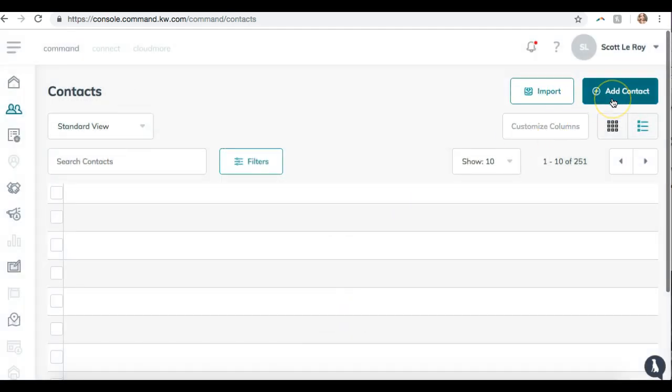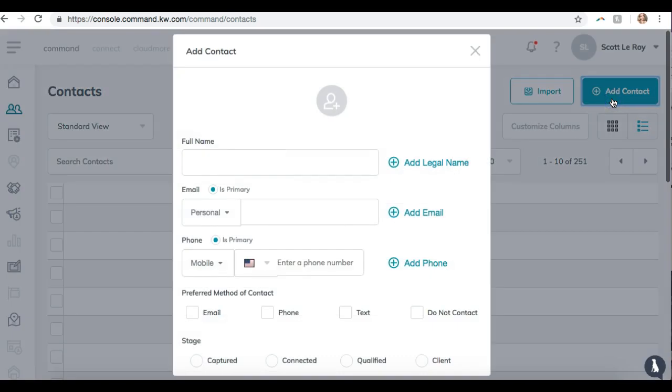If you wanted to add one contact, we usually say if you have less than 10 people you're trying to add, it might be quicker to just add them one by one rather than importing. So I'm going to click Add Contact. I'll just add myself. So here we go. We can add in the contact's information.